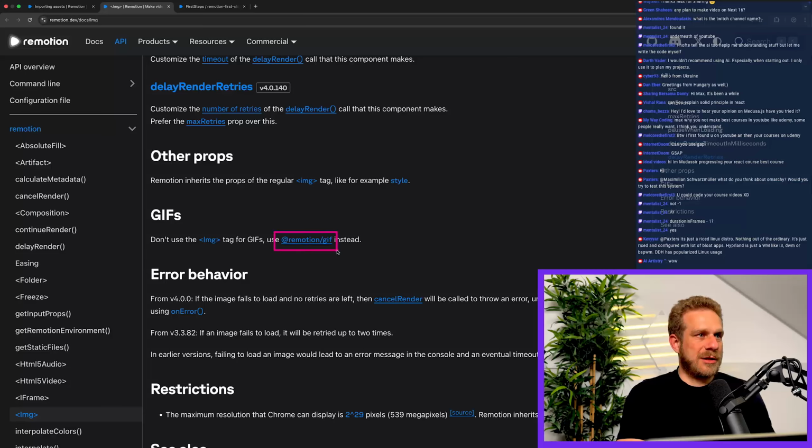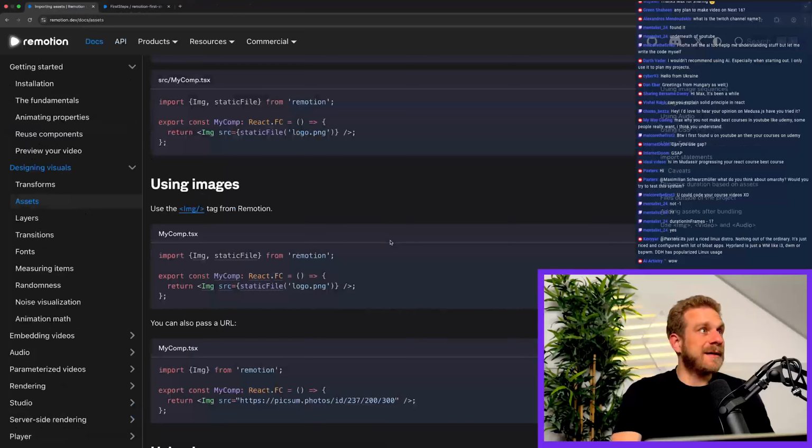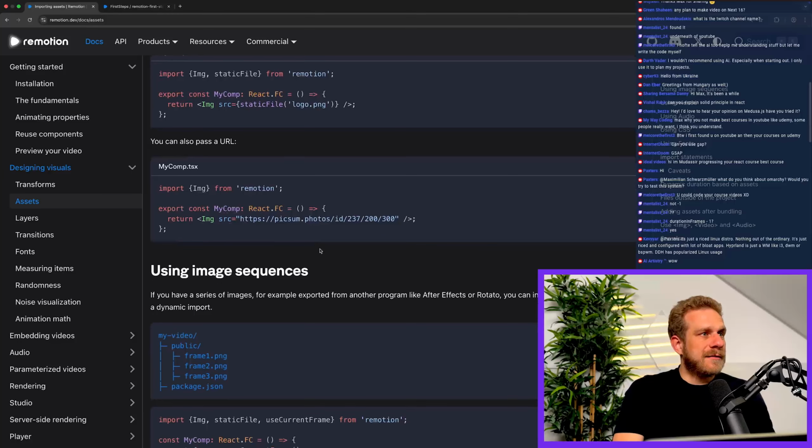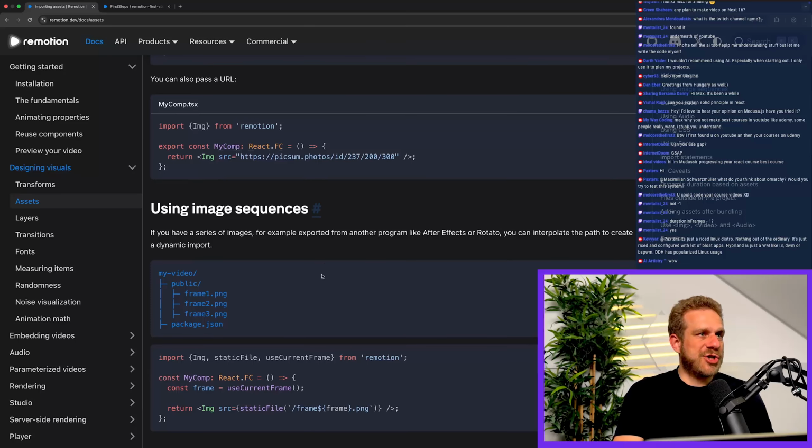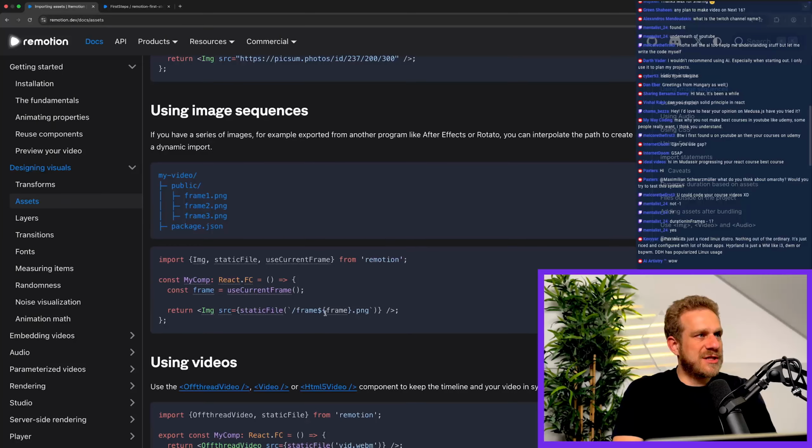There is a special library for using GIFs, however you say it. We can also pass images by URL, in which case they will be fetched before rendering begins, I guess. Using image sequences. If you have a series of images, for example, exported from another program, you can interpolate the path to create a dynamic import. Okay, so you can construct that path dynamically if you had images named like this, for example.